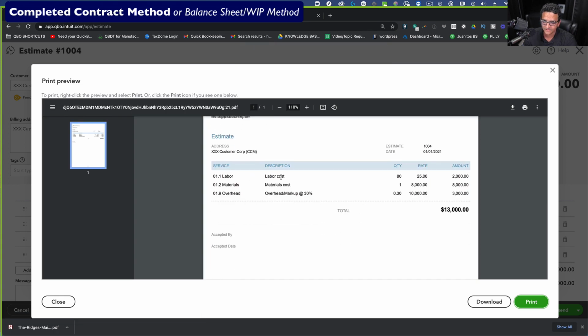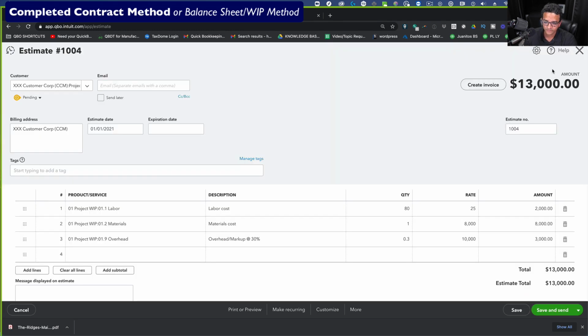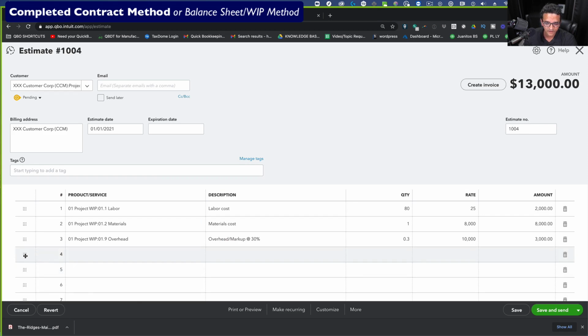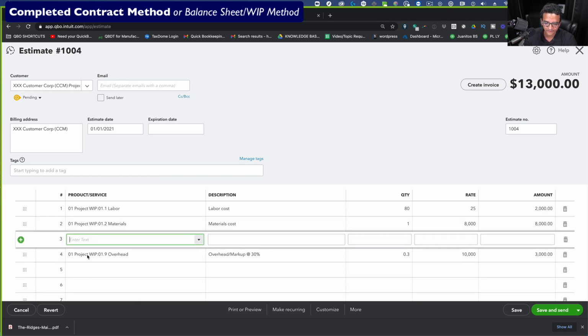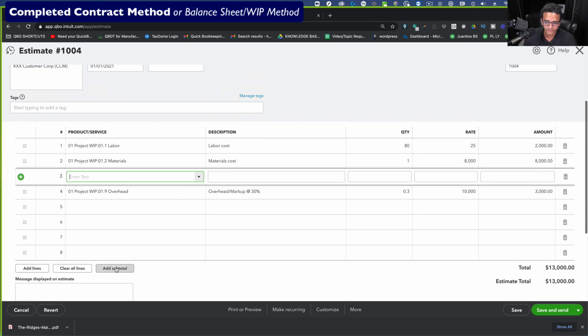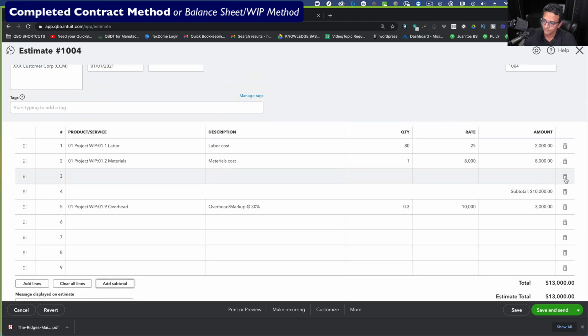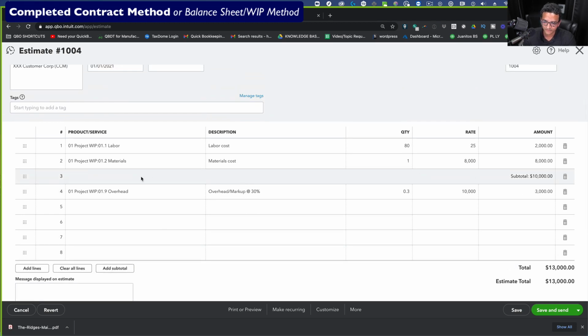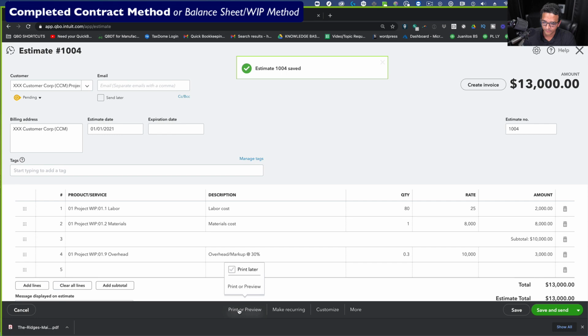And it looks like this. Labor costs, material costs, overhead. Okay. You can also insert a line here and insert a subtotal. So we're going to call this, there's a subtotal there. Click on save, print preview.